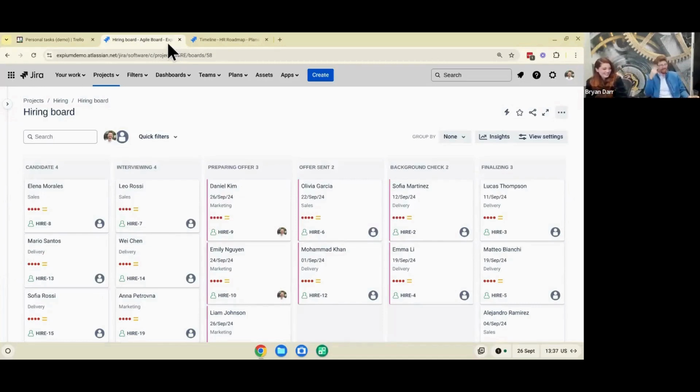So what you're looking at here is kind of like Trello. We have these lists or columns on a board, and in this case, each of the cards represents a human that we are working with to get them hired. So, for example, right now, Elena Morales, she is a candidate. Leo Rossi, we're currently interviewing them. Daniel Kim, we're preparing an offer. Olivia, the offer is sent and we're waiting for a response. These two people have said yes, and now we're waiting on a background check.